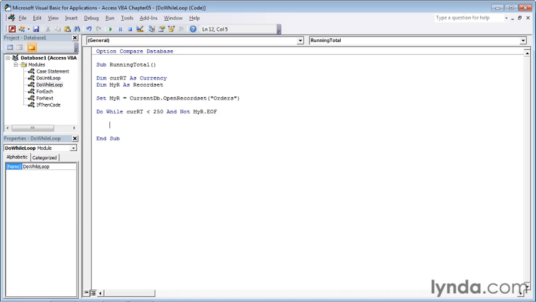The next thing I want to do is add the next value in the order table field to the current running total. So I'll type CUR, then capital RT, equal, and then I'm adding it to its existing value, so CUR, capital RT, plus, and then I need to refer to the table field, and that's myR, exclamation point, left square bracket, order total, ORDER-TOTAL, and then a right square bracket.